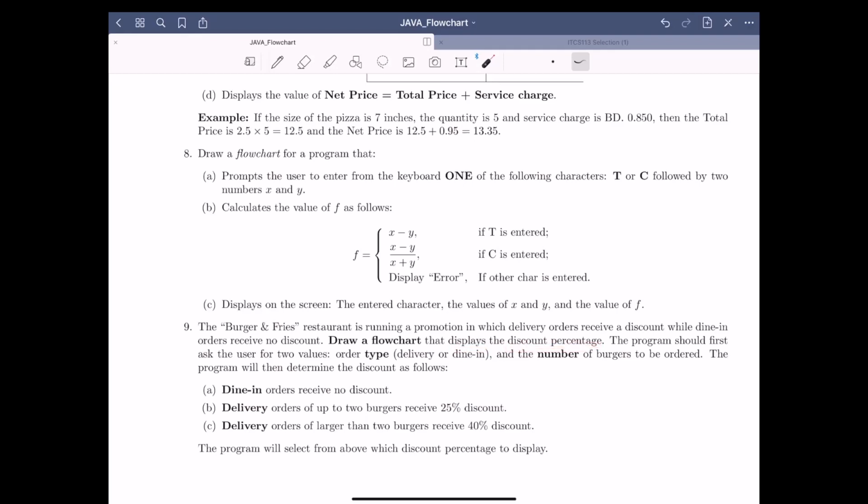The program should first ask the user for two values. So this is input: order type, it could be delivery or dine-in, and number of burgers. In all our previous examples, the inputs were numbers. But now here, if you look at order type, we have two types, delivery or dine-in. So it looks like they are strings, and number of burgers will be an integer. So we have two inputs, type of order and number of burgers.